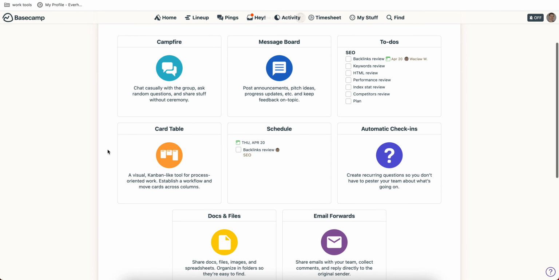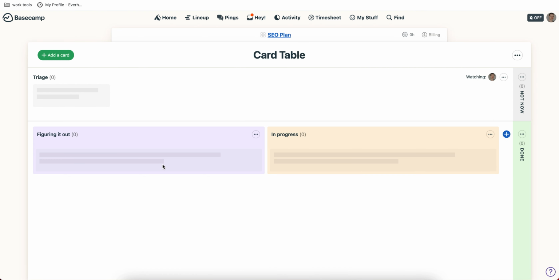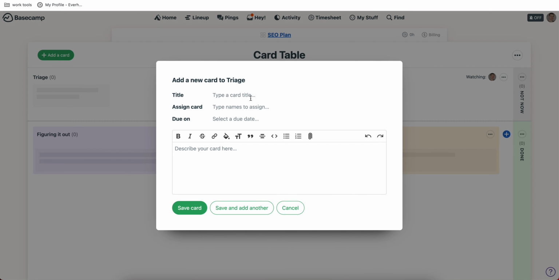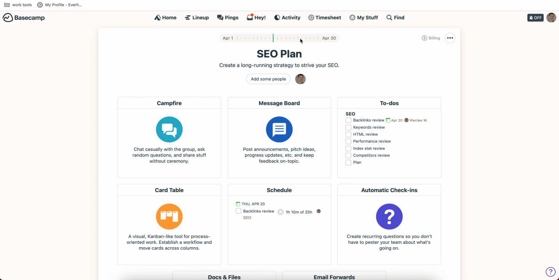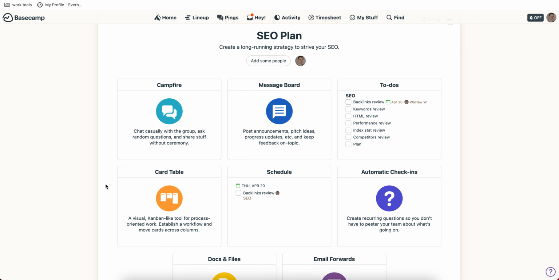So if we go back, we can also see card table, which is an analog to a Kanban board from Trello. But I think this card table has a very big disadvantage. When I click to create a card, I can create a card from scratch, but I cannot create a card from my to-do list. So I think it's very inconvenient when I already have a list of tasks under my to-dos and then I have card table where I basically create separate tasks, and I find it very unhandy.